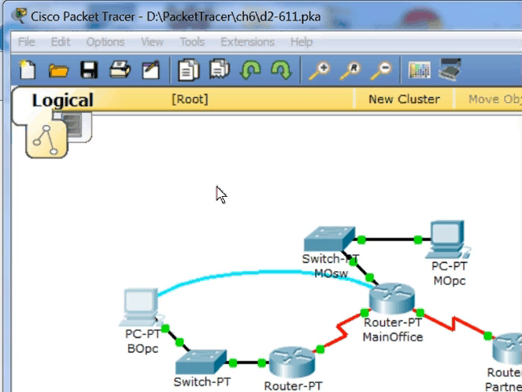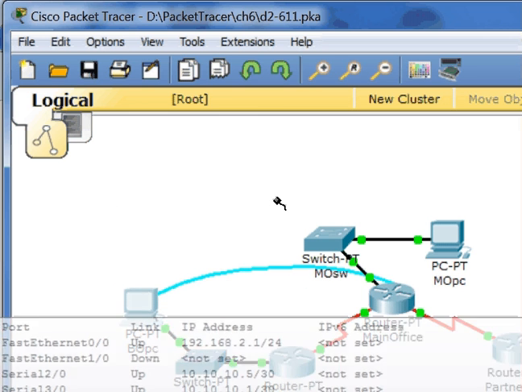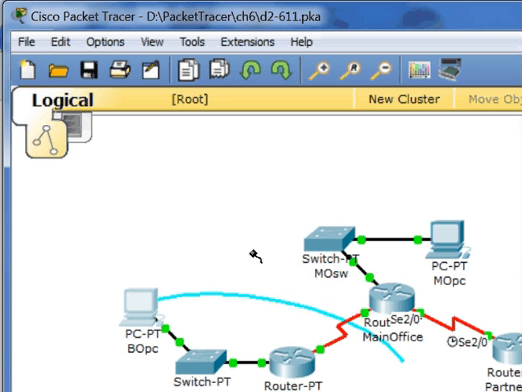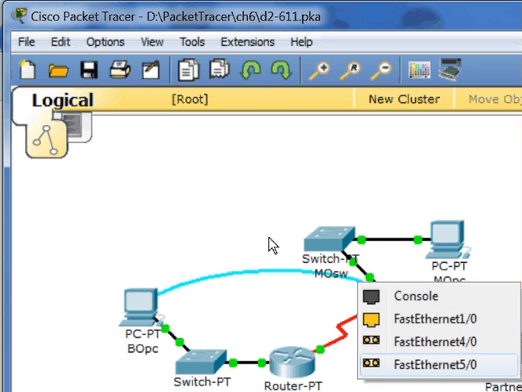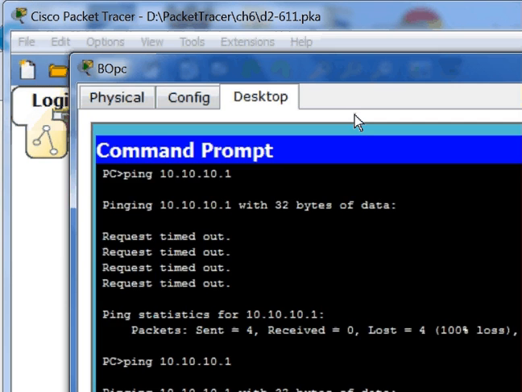Oh, let's click on this and delete that. And let's go here and here. And it should be the serial interface 30. And we'll try this again.